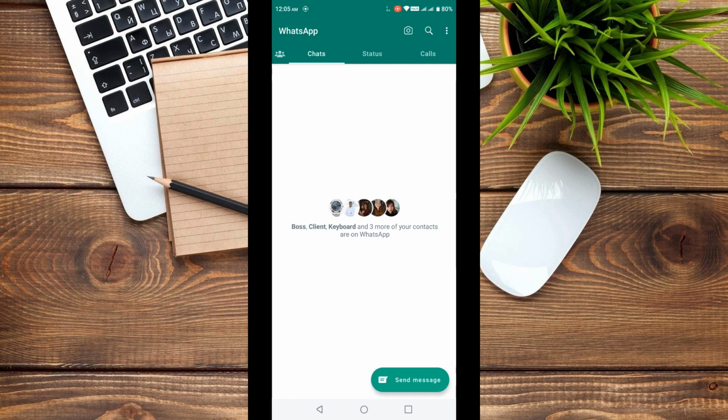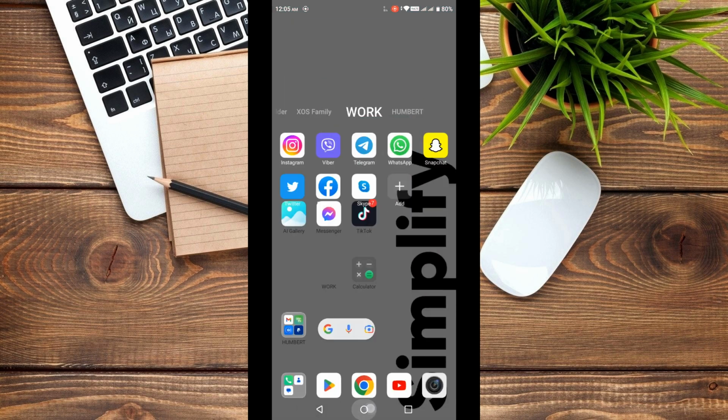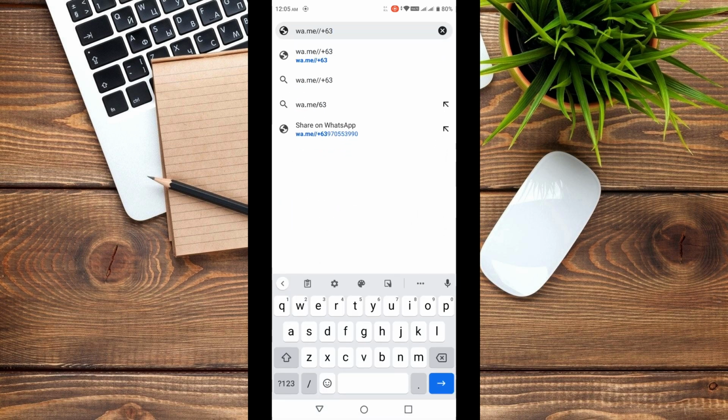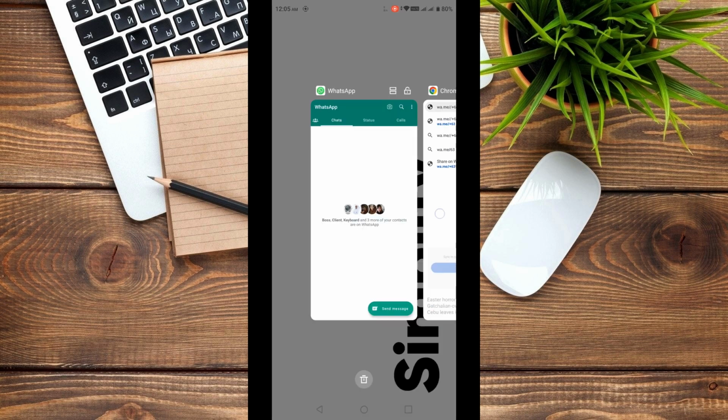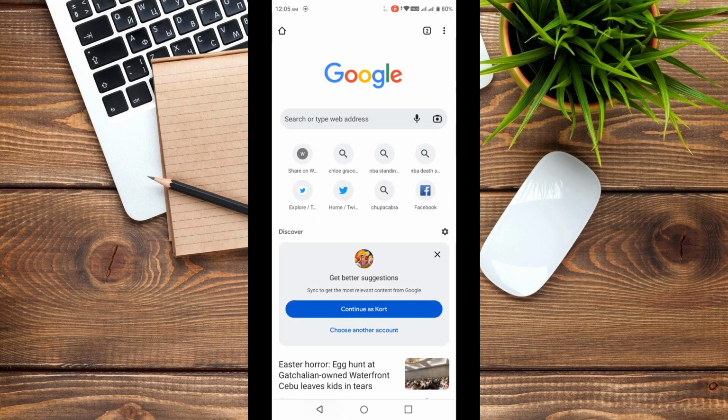So you just need to verify your phone number, and once you verify it, you go to your web browser. So I already typed in where to go in my web browser, so you go to wa.me/ plus sign 63 because that is the area code in my country, and I will add the remaining 10 digits of my number. So this is what's gonna happen now.